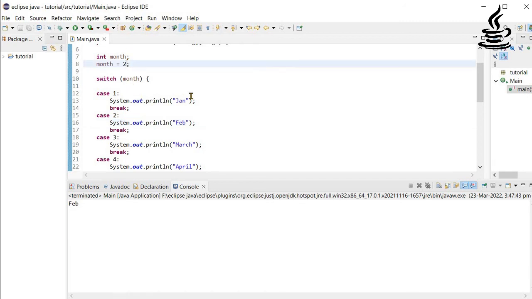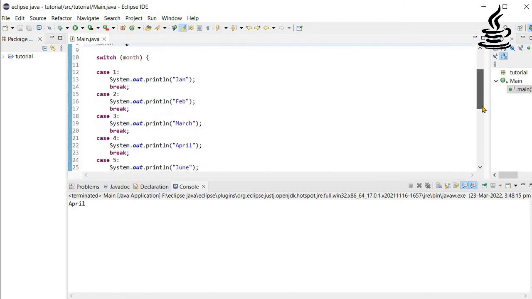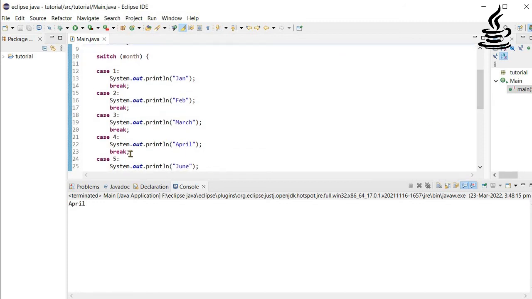Similarly, if we replace this month with a value of, let's say, 4 and run again, our program will jump to the value of case 4 and execute its corresponding statement, which is April in our case. So it will print out April, and after the April statement execution, it will jump to the break statement and our program will terminate again. So this is how we perform the switch statement in the Java programming language.